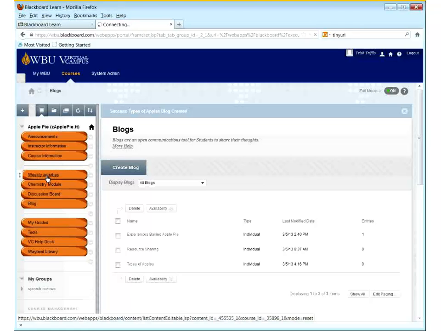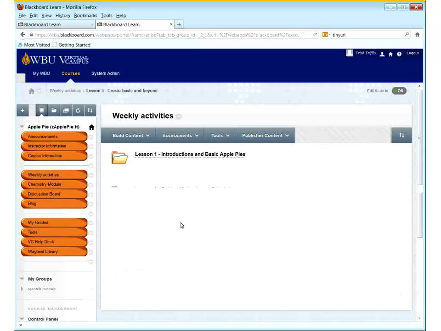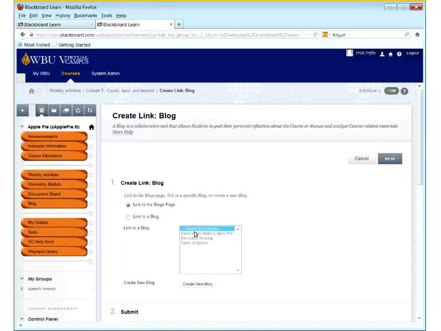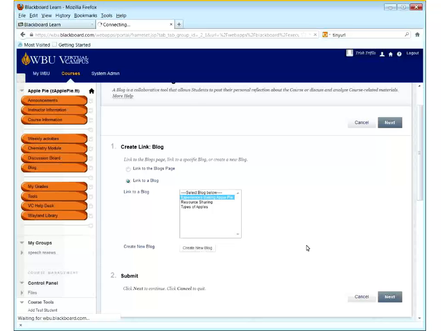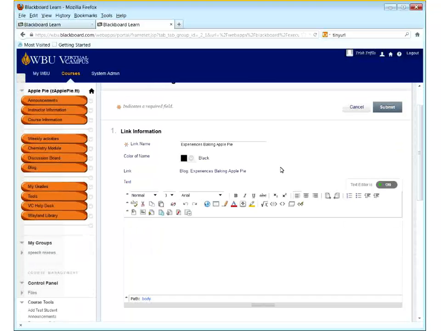When you go into the content area, you're actually going to be creating a link to the blog tool. Just like in the discussion board where you create a link to the discussion board, you're going to be creating a link to the blog tool. So when you click here for a blog, now you can see the 3 different blogs that we have. I want to link to a particular blog, and I'm going to use my Experiences Baking Apple Pie blog in this case. When I click Next, it will come up and show me this area.